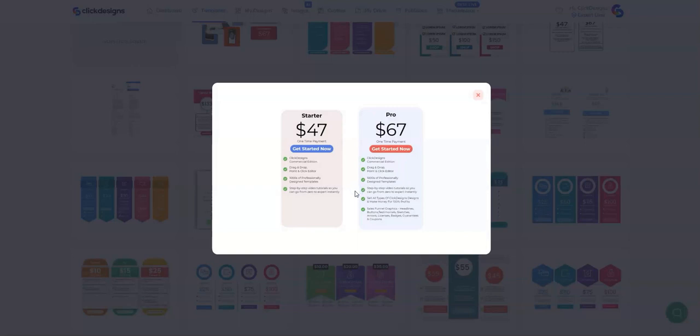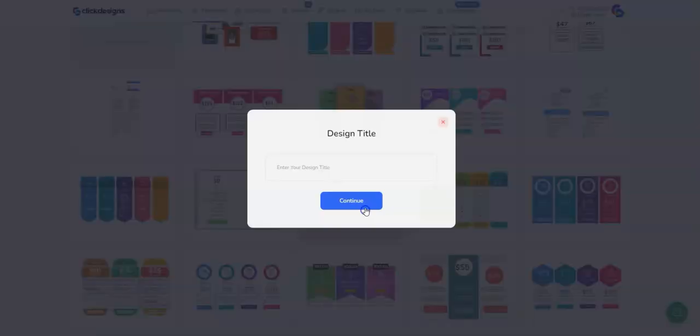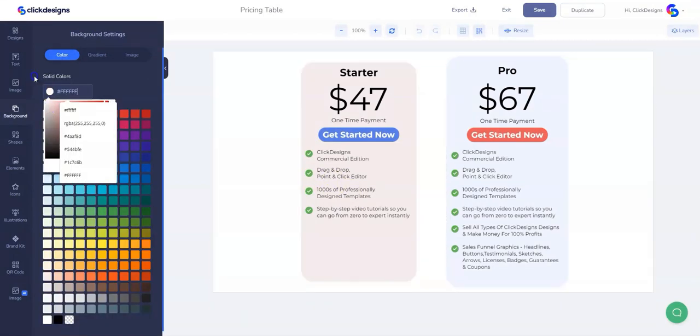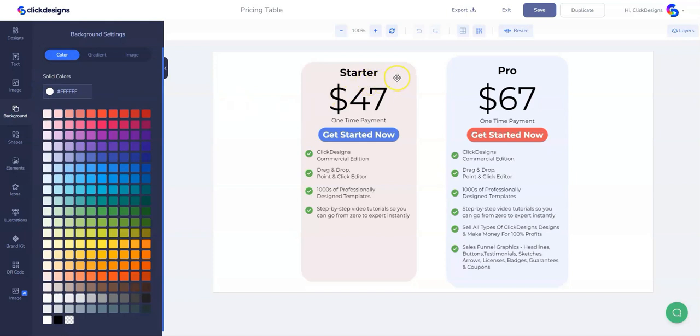Let's click Preview. If you like the way it looks, then let's exit the preview and then let's hover over it, then click on Use Template. Let's type in our design title, then click on Continue. First, let's add a background color for this one so that we could see all the changes that we will be making. Let's choose a white background.